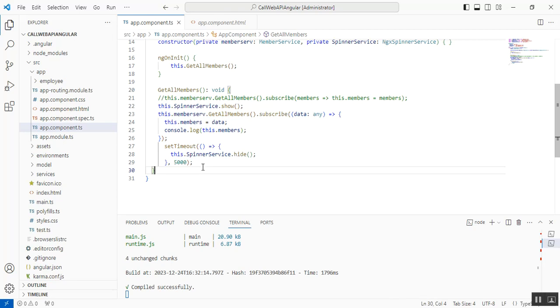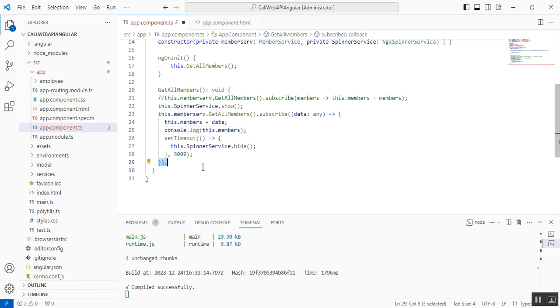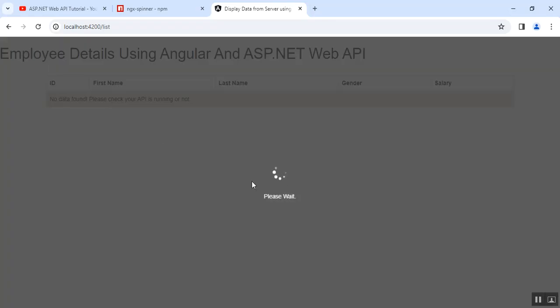Okay guys, so I'm just making changes here, undoing the changes, and saving these changes. And see here, the ngx-spinner is still loading and it is not hidden, right, because the REST API stopped working. So until we get the records from the REST API, the ngx-spinner is still loading.